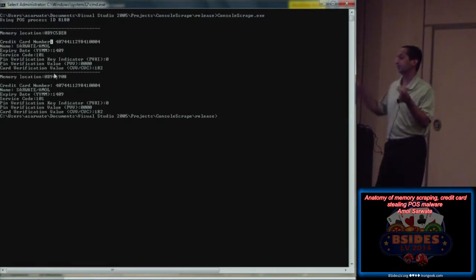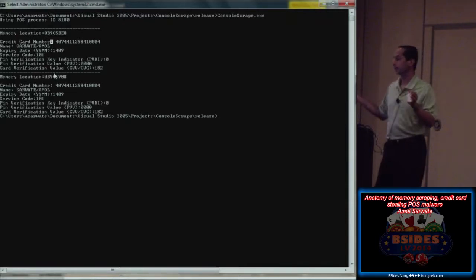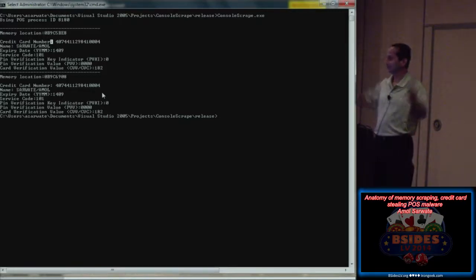Since the RAM scraping software doesn't really know, it just scrapes the RAM and looks for those patterns, runs it through the algorithm. It found the same data twice. So, well, guys, that's the demo. Woohoo! Work!